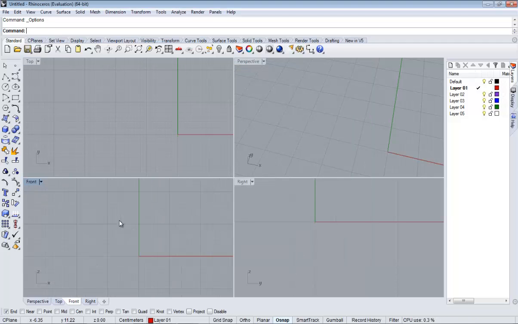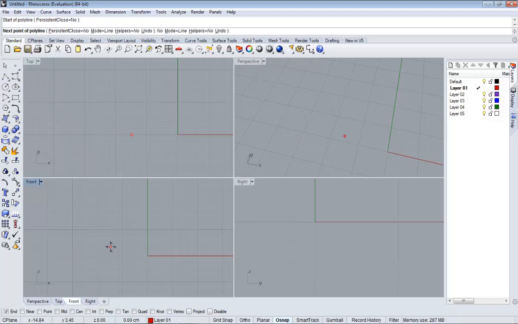Right, now we're gonna work on front viewport, and we're gonna make a polyline. Start of polyline, whatever. Next point. This distance should be the height of your flower base. Well, more or less. Okay, let's set, for instance, 30 centimeters.